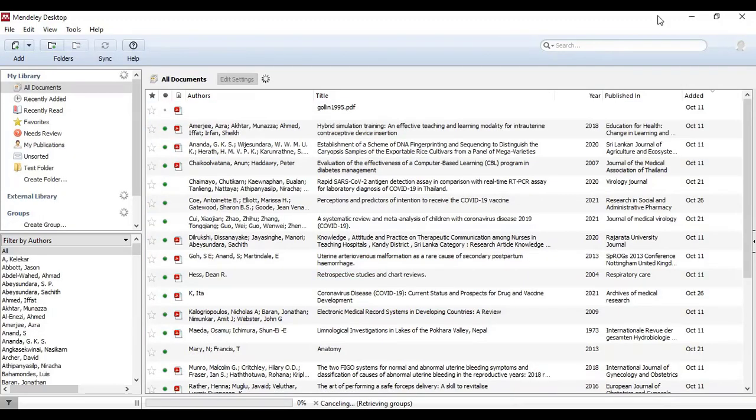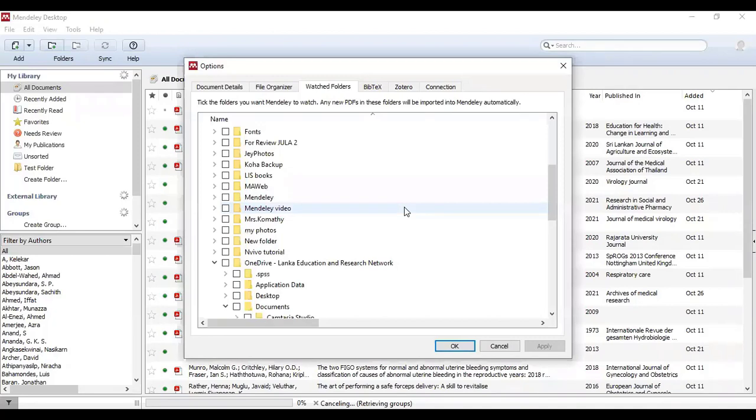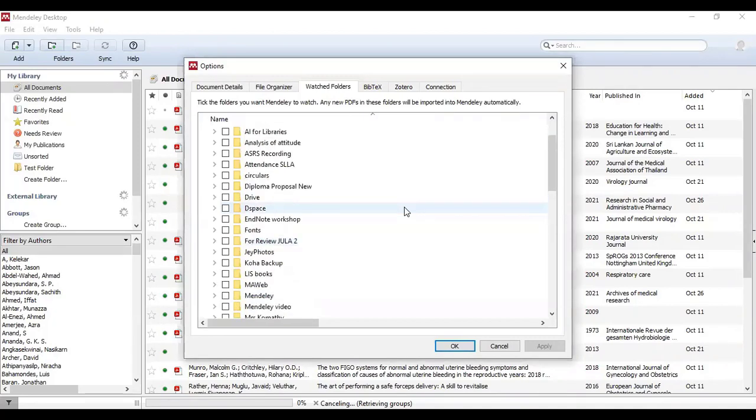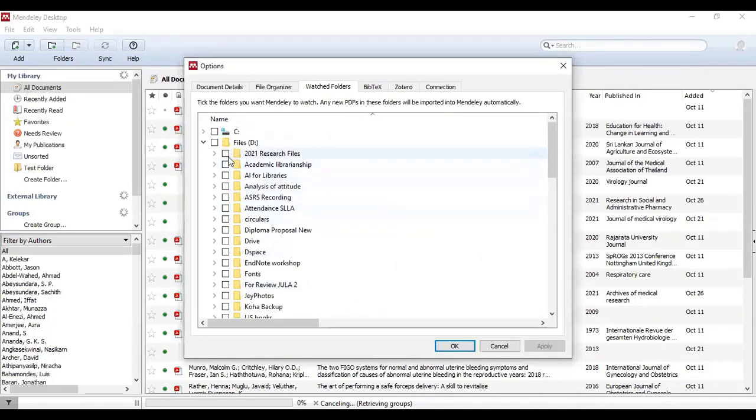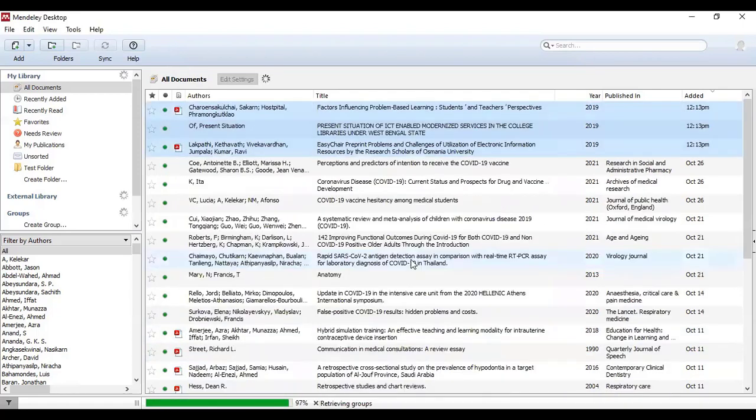You can also set a watch folder so that any PDF files added to this folder will be imported to Mendeley automatically. Go to File, select Watch Folder and navigate to the folder that you need to set as a watch folder. And check this and click OK. Now all the PDF files added to this folder will be imported to Mendeley.